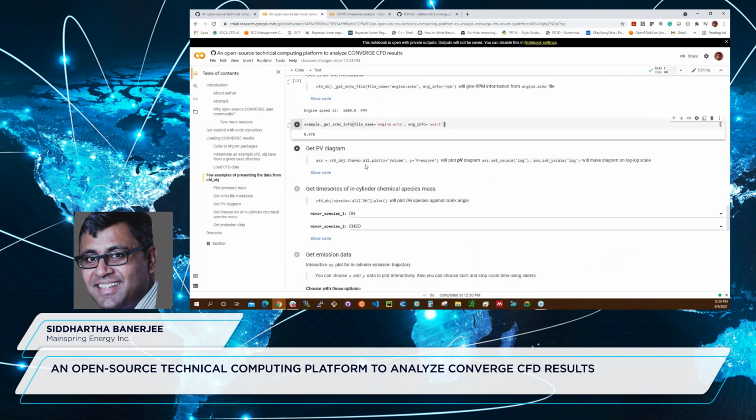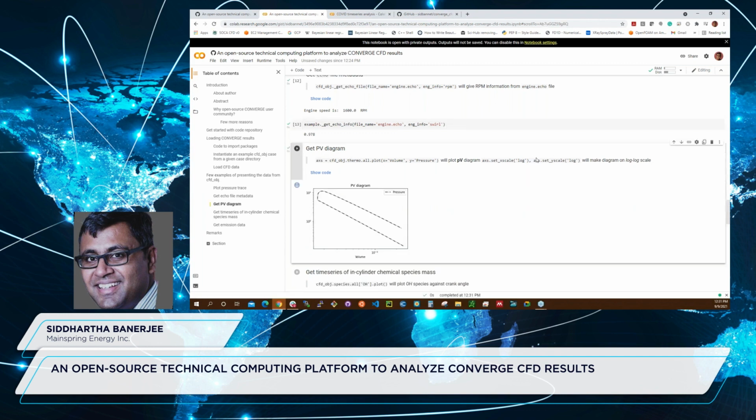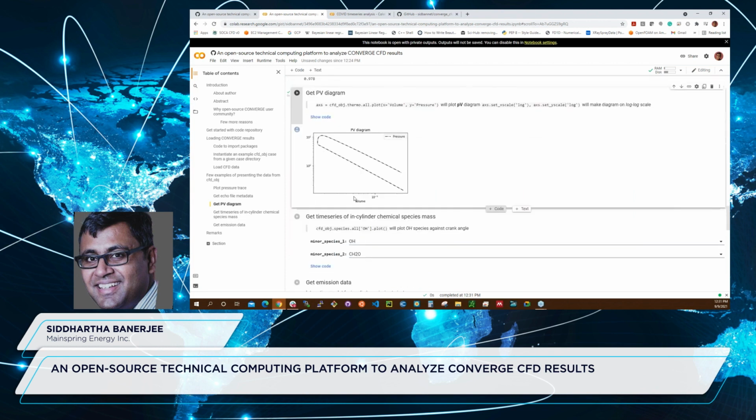Let's get some PV diagram done. It's simple. Again, one-liner, thermo.all plot, X is volume and Y is pressure, and that's that. And it just made the scale log. And then you get the PV diagram like that.